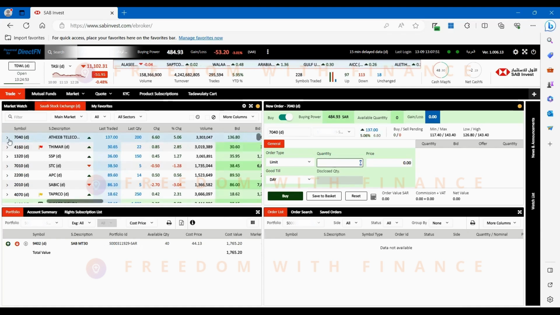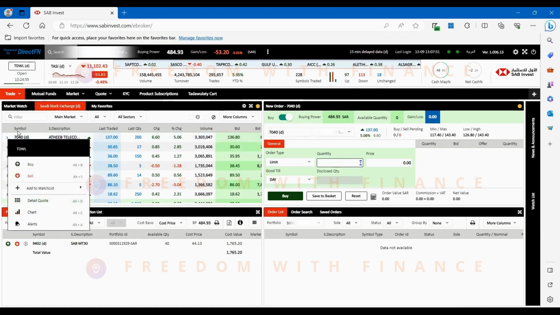You can also add some of these to your favorites. If you click on one of these, you can just add it to the favorites, add it to the watch list. You can go and view the charts. You can create an alert. You can buy and sell directly from here as well.